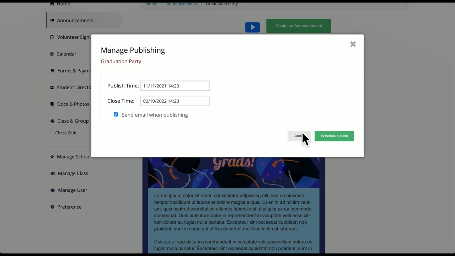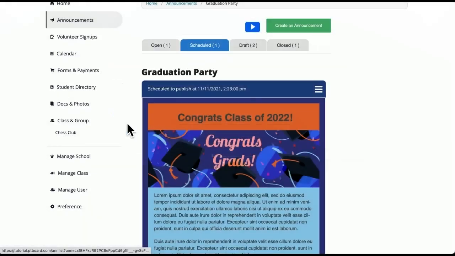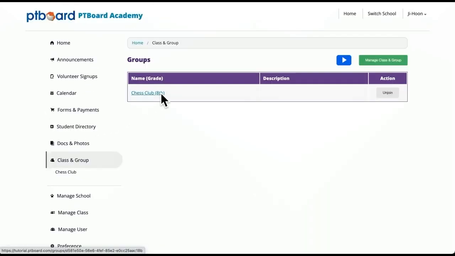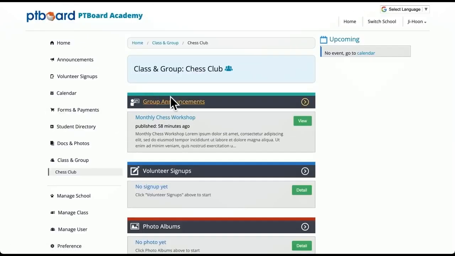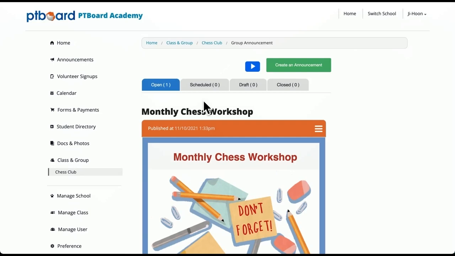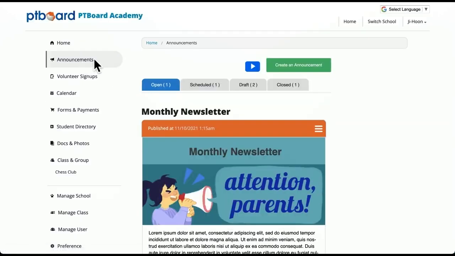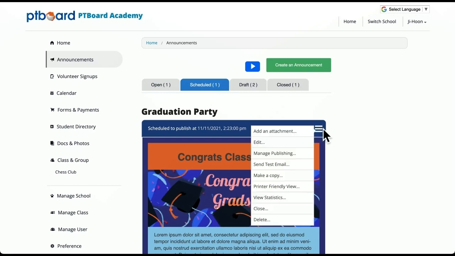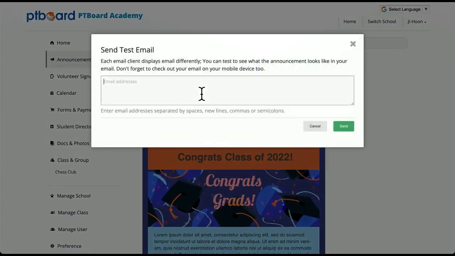button here. To publish an announcement to a select group only, please click Class and Group on the main menu, click on your desired group, click Group Announcements, then Create and Publish Announcements. By using the Send Test Email feature here, you may send a test email to yourself or other board members to review before publishing.